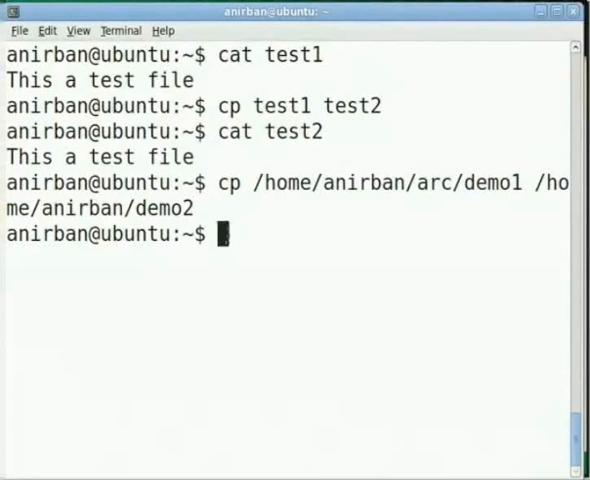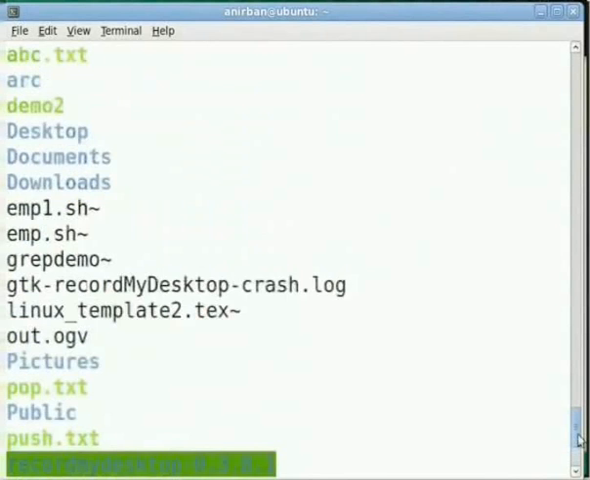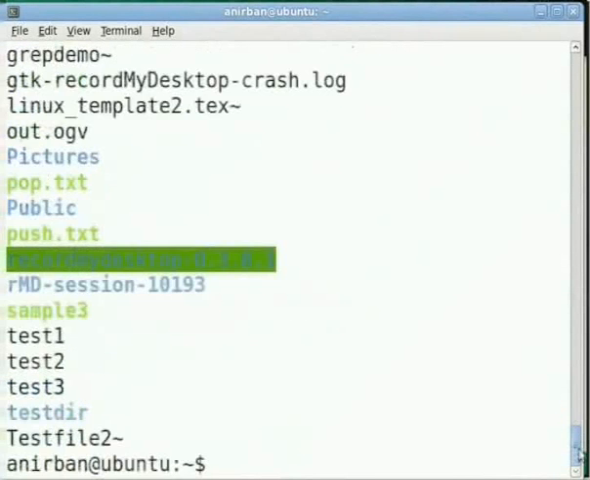To see whether demo2 is there, type ls space /home/anirban and press enter. We scroll up and as you can see, here is demo2. Before moving ahead, let us clear the screen.